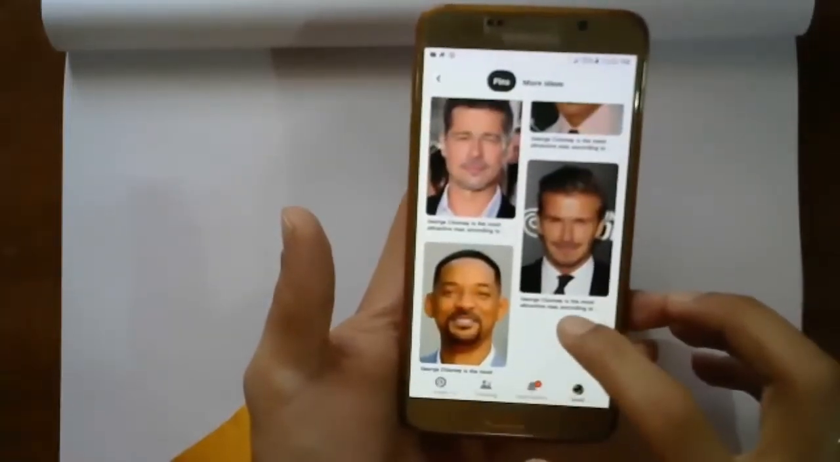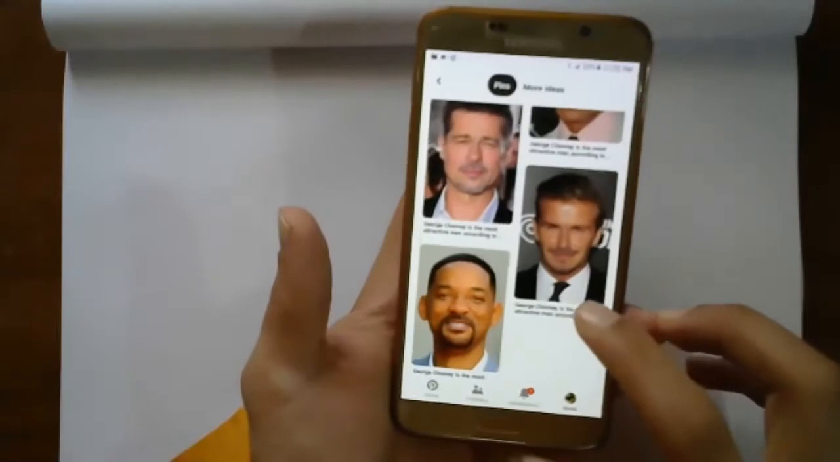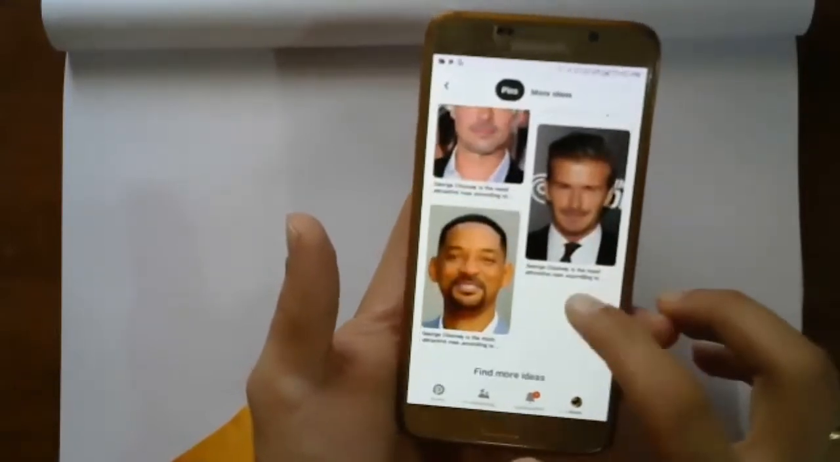Liz is asking, can you see me? Yes, Liz, we can see you. Yeah, and we can read your text also.